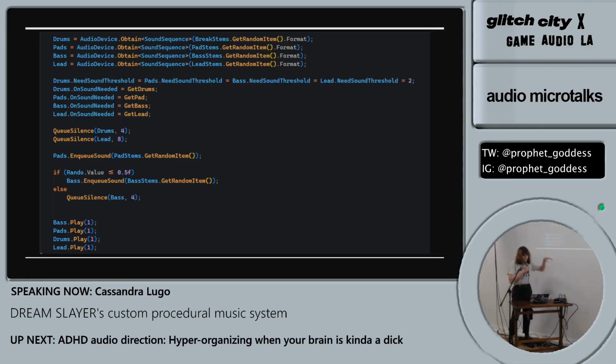All these sound sequences have a callback on them called onSoundNeeded that will play when there's fewer than the need sound threshold clips in the queue. You can see that all of the need sound thresholds are 2. So whenever there's fewer than 2 sounds in the queue, we'll call get drums, get pad, get bass, and get lead. They'll just do that automatically. It's really nice.